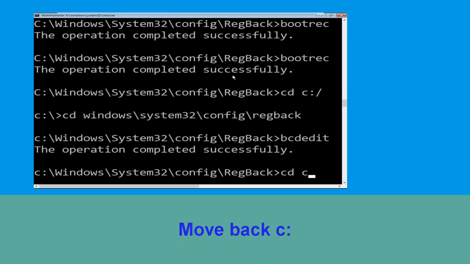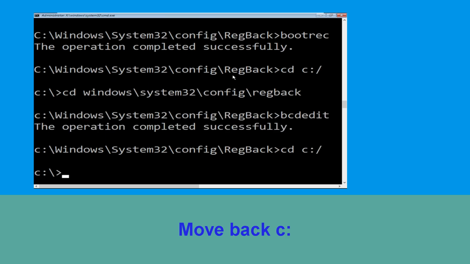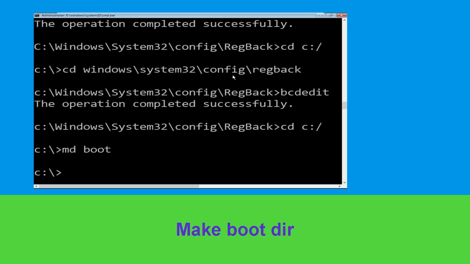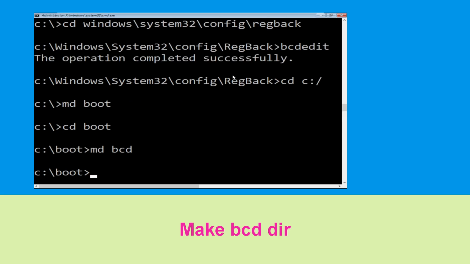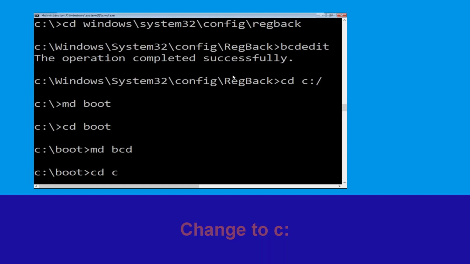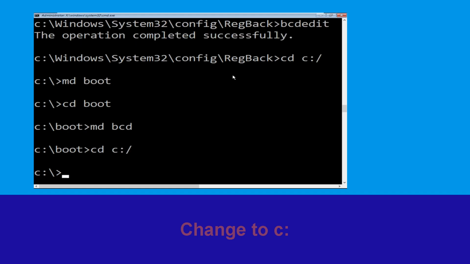Now execute this command. Type cd space c:/ and hit enter. Now execute this command. Type md space boot and simply hit enter to execute this command. Type cd space boot and simply hit enter. Now type md space bcd and simply hit enter to execute this command. Now type cd space c:/ and simply hit enter.